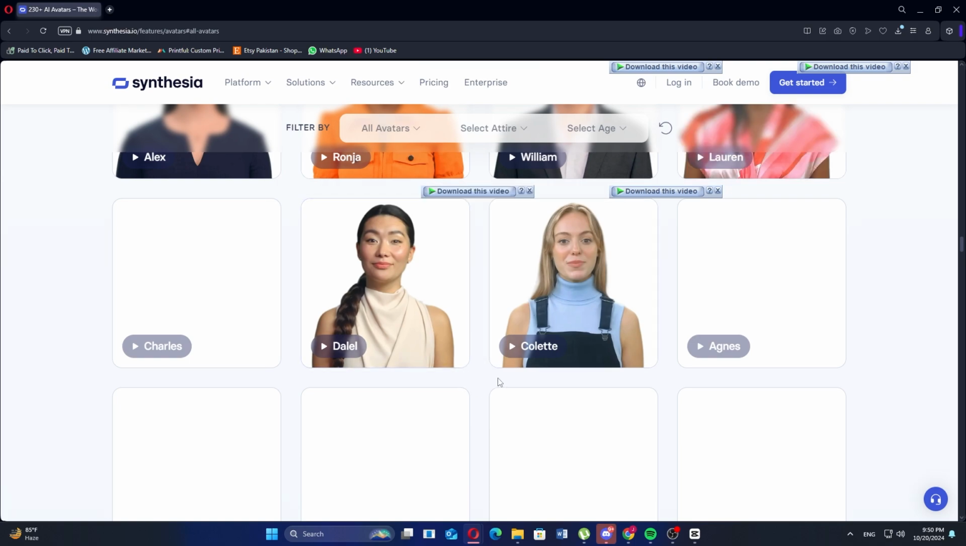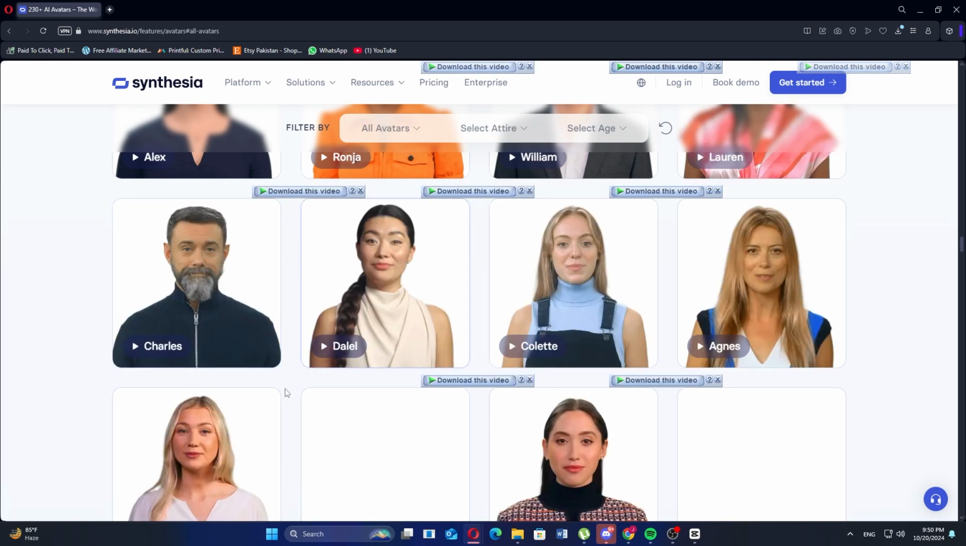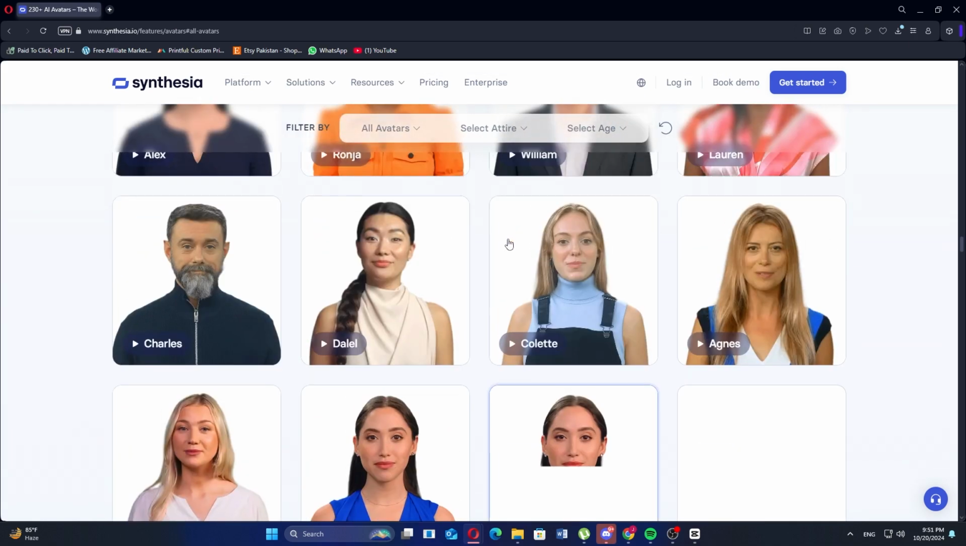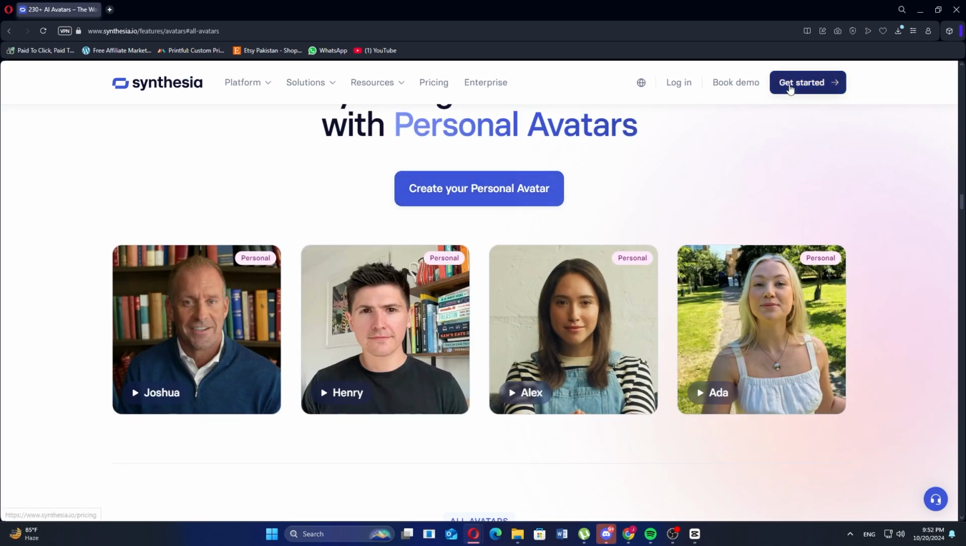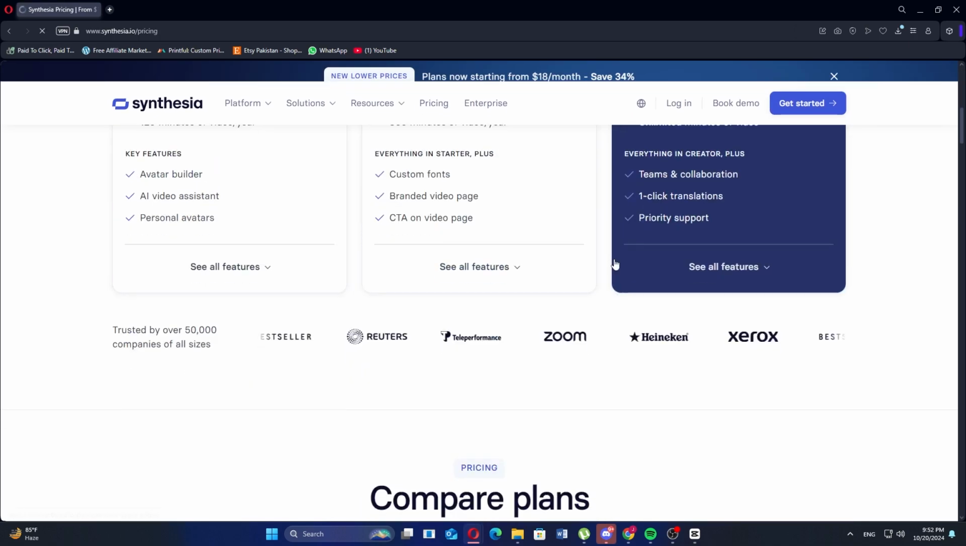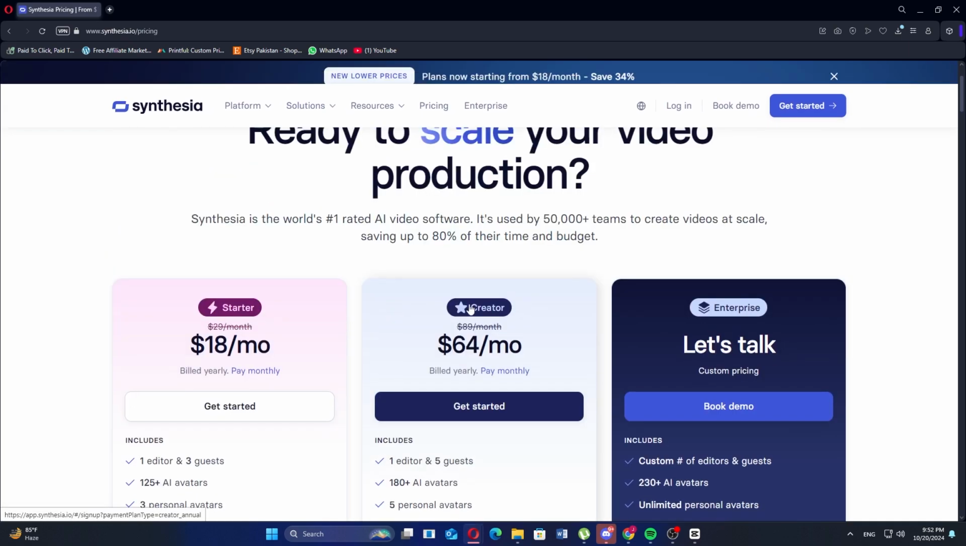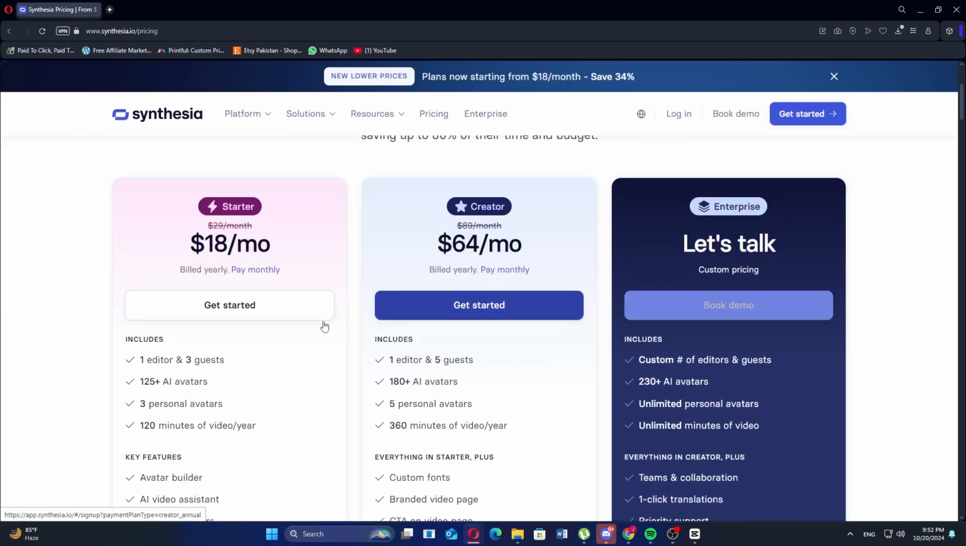Then you create your personal avatar with Synthesia AI. If you want to see the pricing, it offers a starter plan at $18 per month, the creator plan at $64 per month, and the enterprise at custom pricing. You can unlock additional useful features by upgrading the given plans.